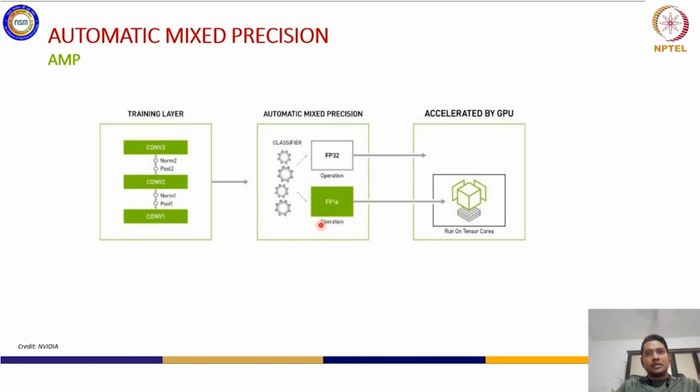Okay, so this is going to be interesting because you'll see that most of the computations which will be run on your tensor cores, to convert them or to scale them, you will need very minimal code. Okay, so the use of the automatic mixed precision library is also very easy.